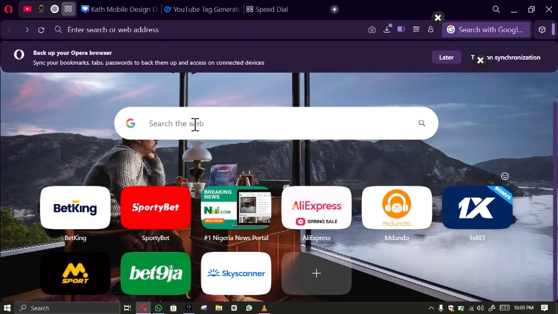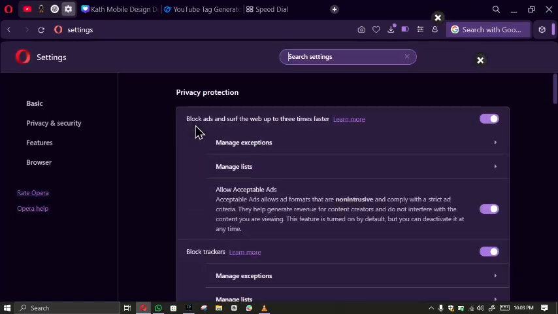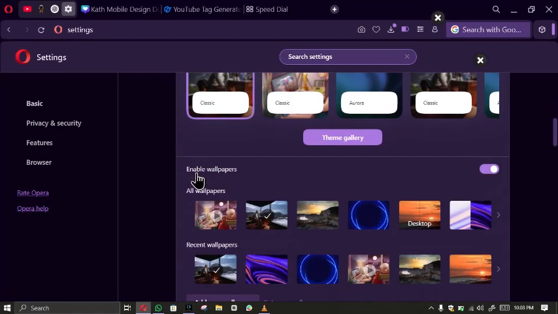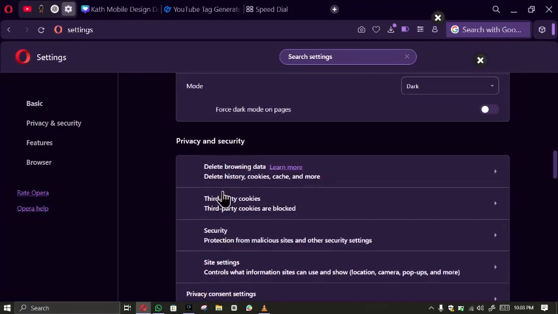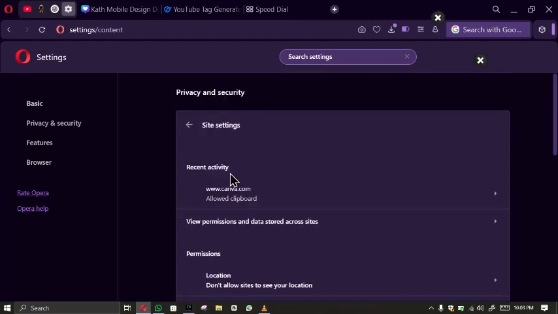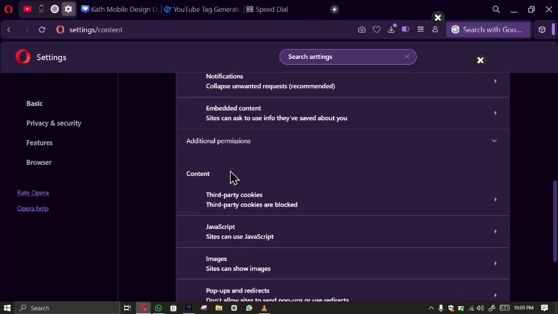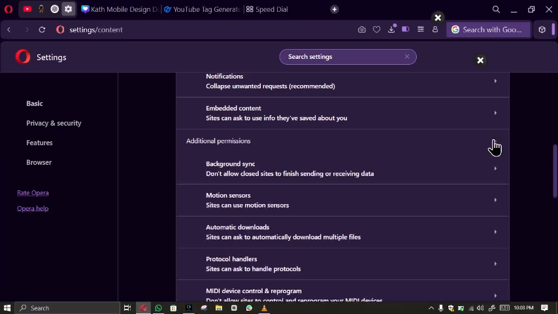You can use the keyboard shortcut Alt and P, and once you get to settings, the next thing you're going to do is scroll all the way down until you see privacy and security, and then you look for site settings. Click on site settings, scroll all the way down until you see additional permission, then click on the right side where the arrow is that points down.